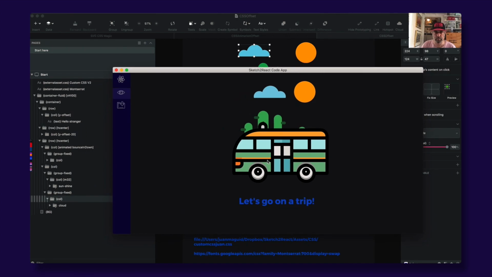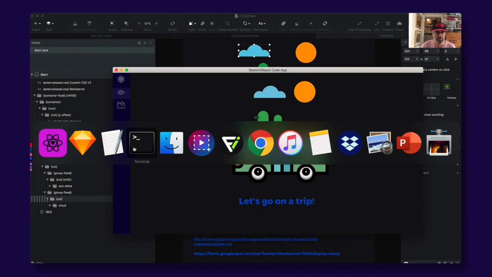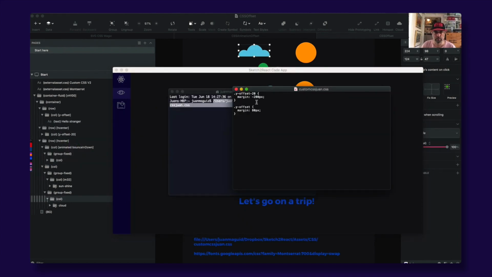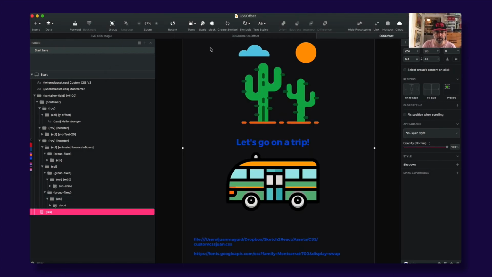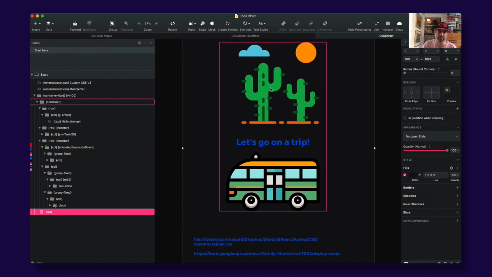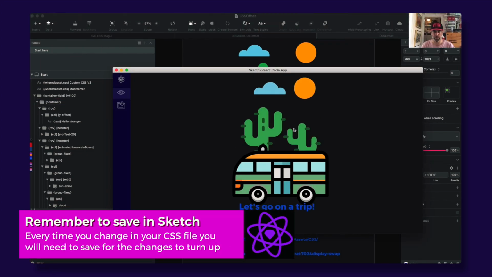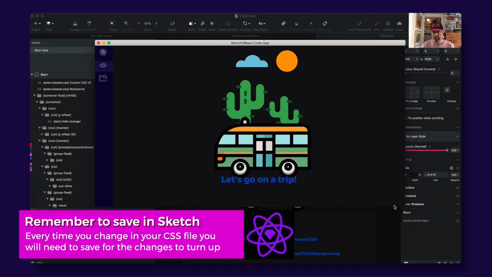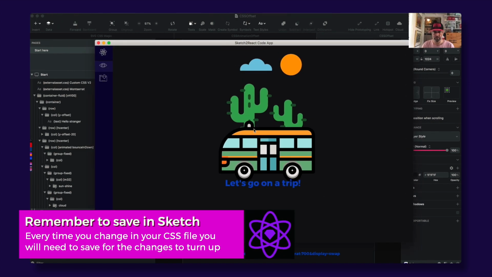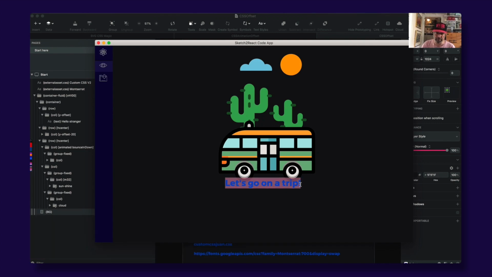So let's say that we want to change this. The van is too far up, so let's go to -100 instead. And let's save. You need to save inside of Sketch for our code app to understand that something has happened. So now you see this one is further down.